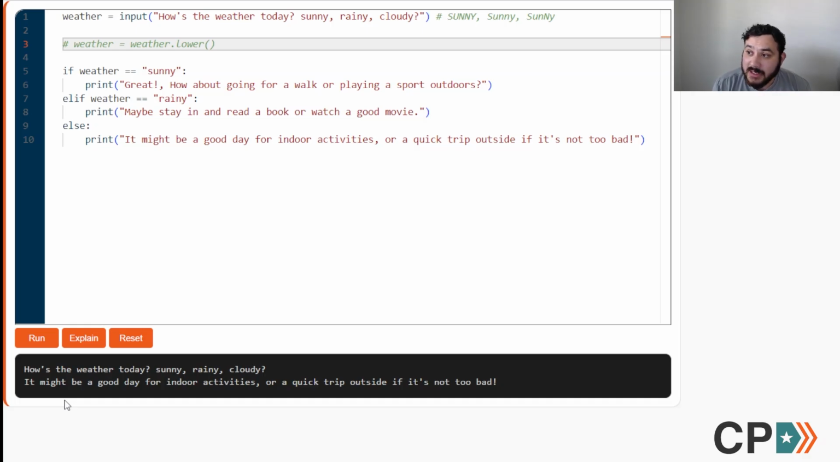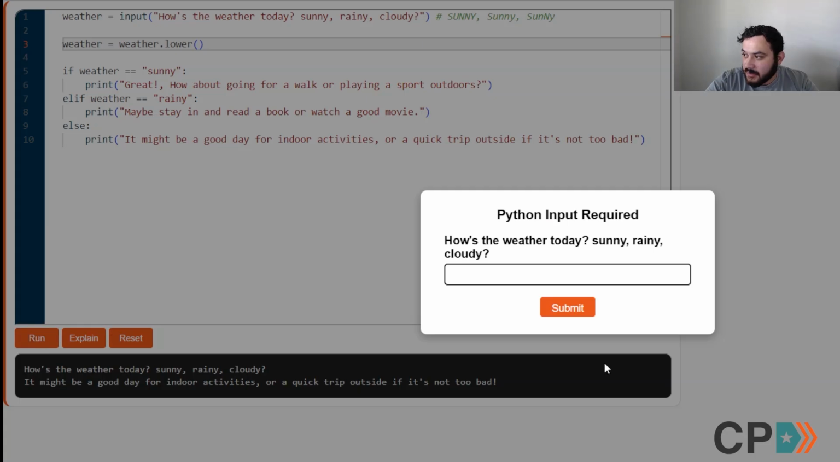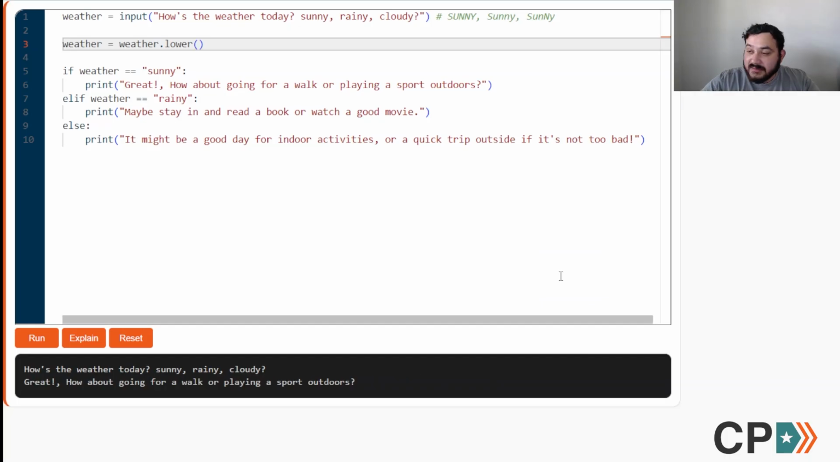So when it compares the value of weather to the string of sunny in all lowercase, it fails. And it fails that for rainy as well, of course. And it defaults to the else statement. Once again, once I uncomment this and go back and type in sunny with a capital S, it's now working as expected.